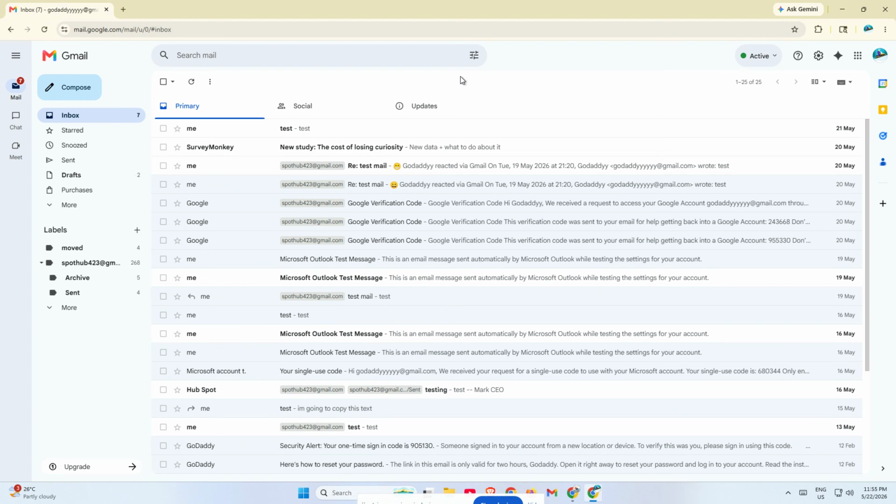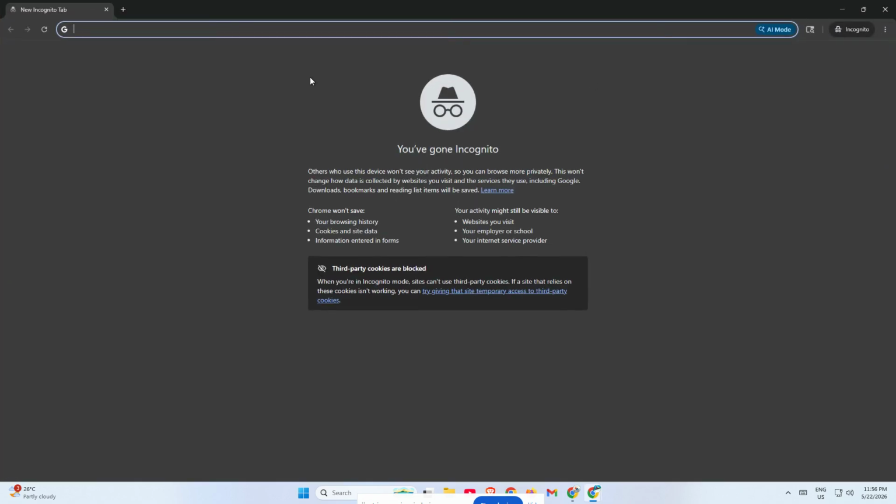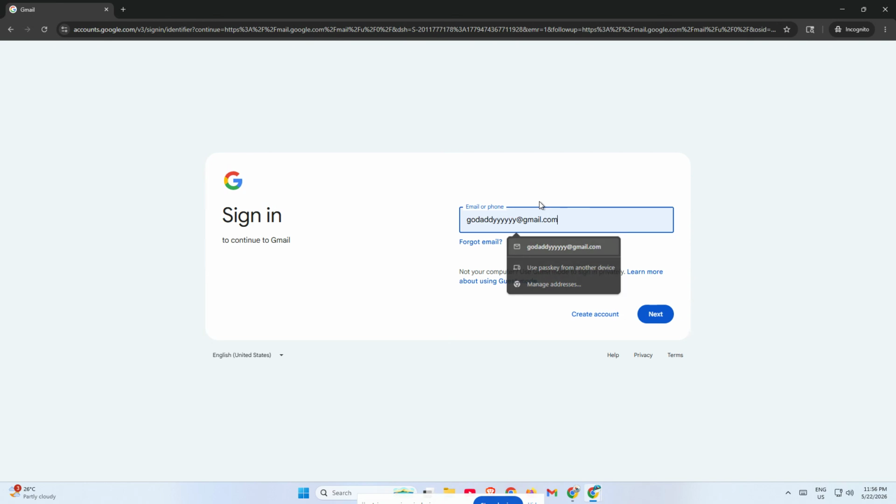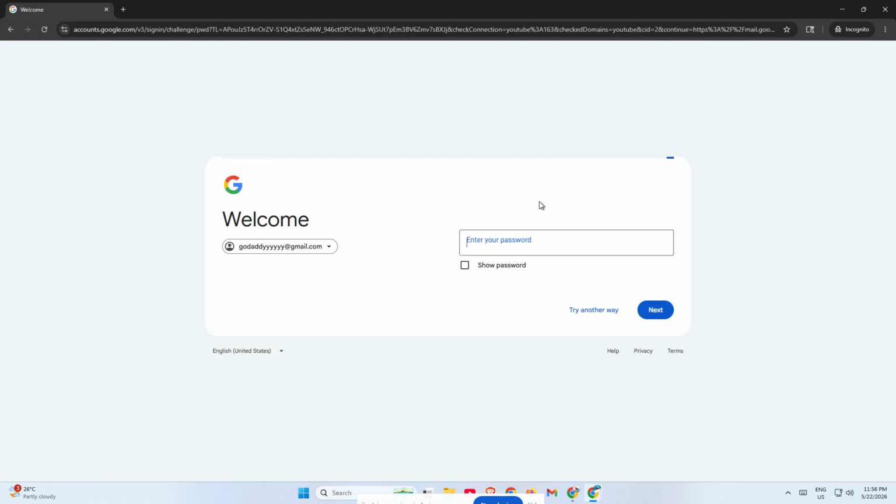If Gmail still isn't working, the next thing you should do is test it in Incognito Mode. Click the three dots in the top right corner of your browser, then choose New Incognito Window or Private Window, depending on your browser. In that private window, go to https://mail.google.com and sign in again. Incognito Mode helps you check whether the problem is being caused by your saved browser data, extensions, or a conflicting session. If Gmail works in incognito, that's a strong sign that your normal browser profile needs cleanup.